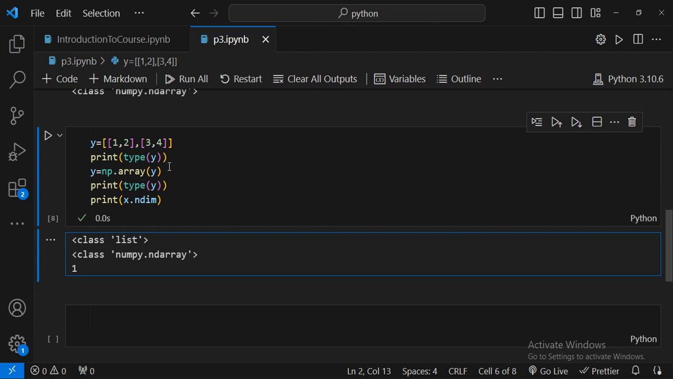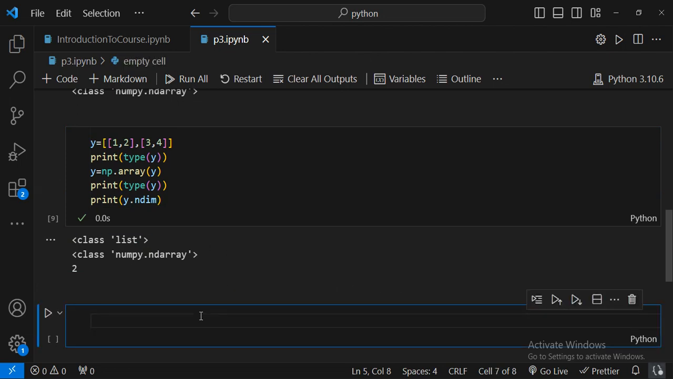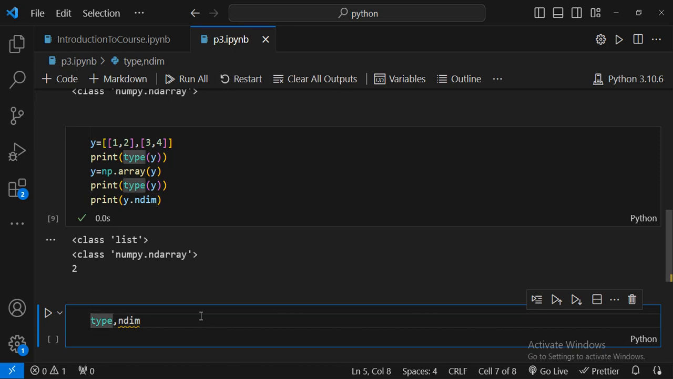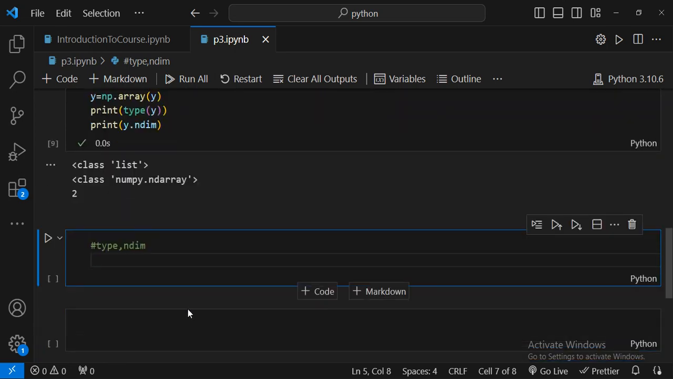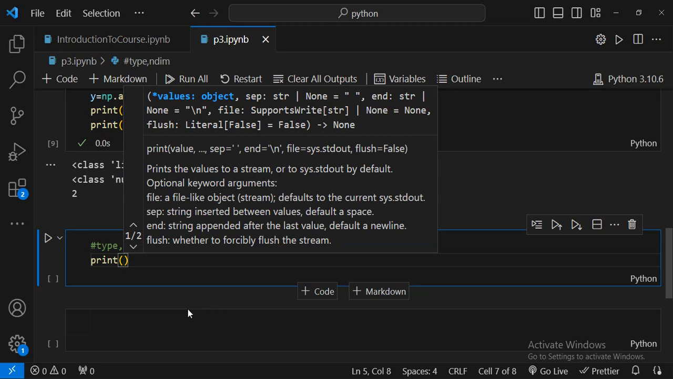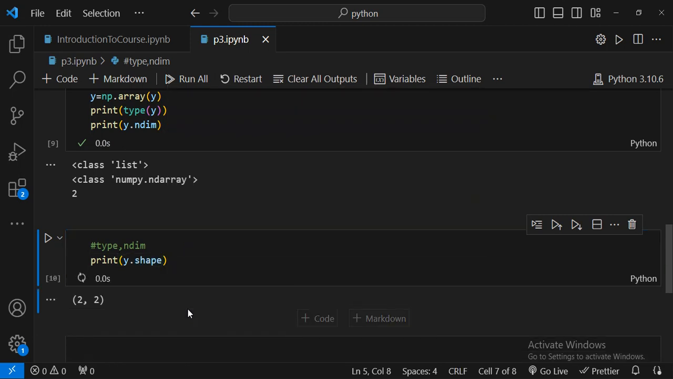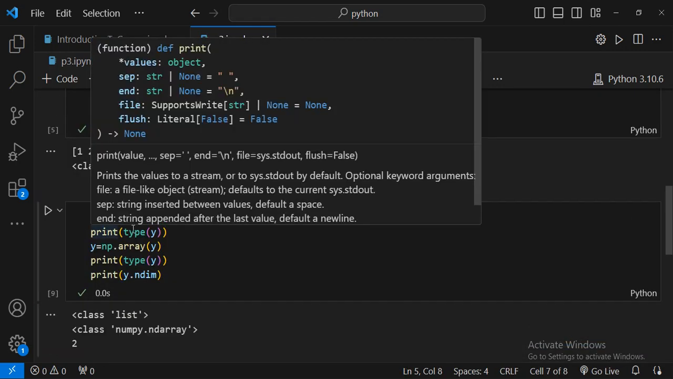So if I now write print y.ndim, follow closely, it will give the output 2. So what functions have we seen? We have seen the type function, and there is the ndim function. There are other functions that we can explore in a NumPy array. Let's suppose I write print of y.shape. It will give 2, 2, or 2 x 2. Why 2 x 2? Because it is a two dimensional array and it consists of 2 columns, 1, 2 and 3, 4.